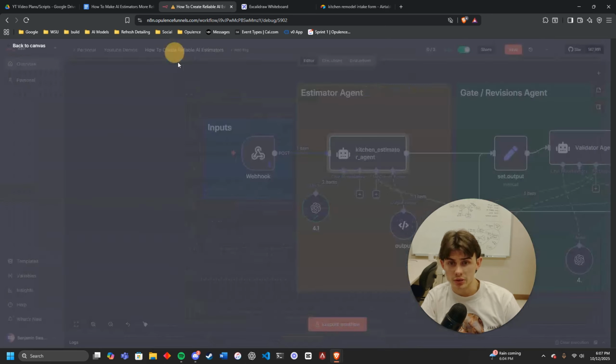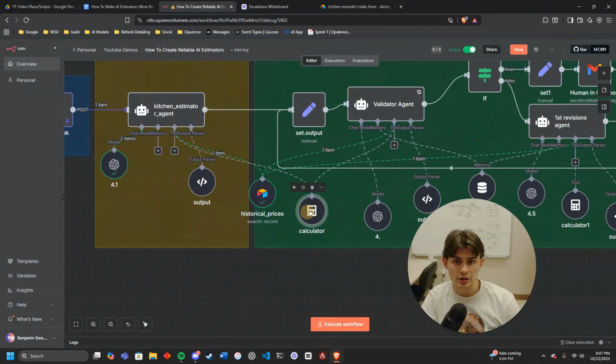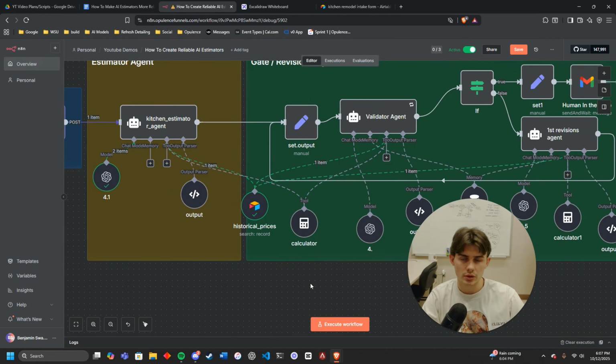But what you can do is you can just attach the calculator tool, and then it has a lot easier time making those calculations. And you say you need to use it for every single calculation you make. It gives these LLMs a reliable way to actually use math, for a pretty cheap cost.